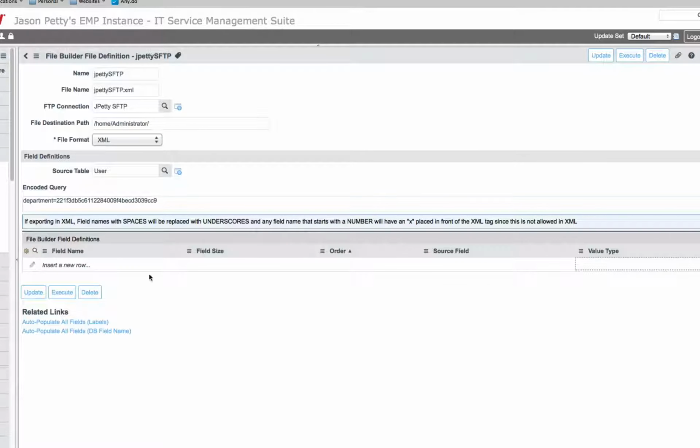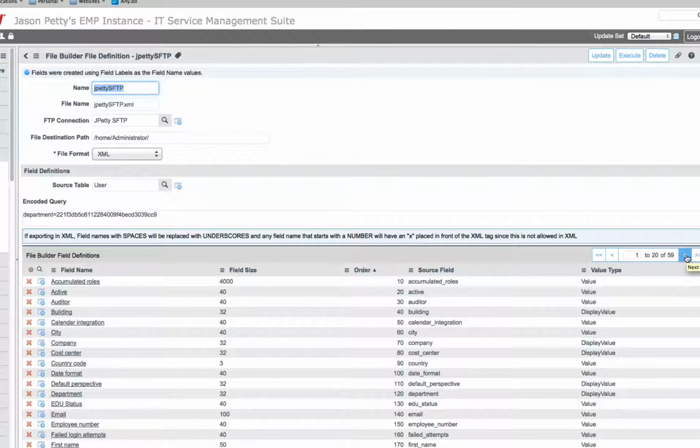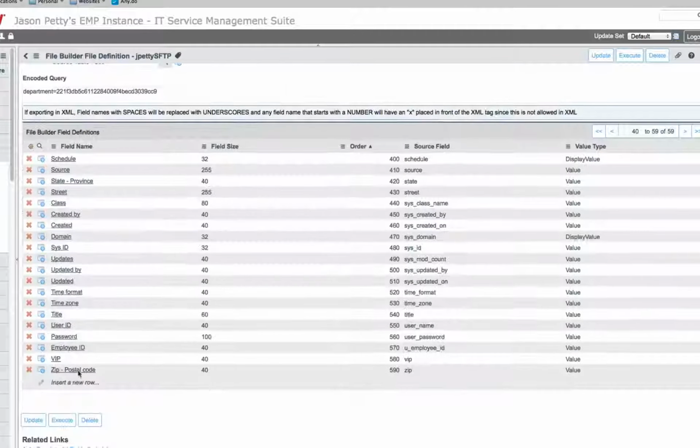And then one other thing is when you use this auto-populate all fields labels link to fill in all the field names, some field labels in ServiceNow have forward slashes in them, like state/province and zip/postal code in the label. So I replace those forward slashes with dashes so that this will actually run without errors.